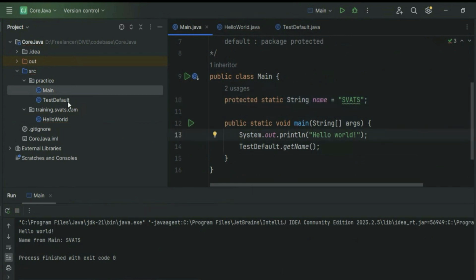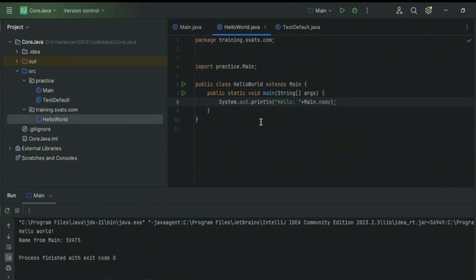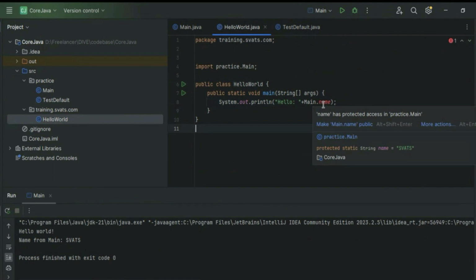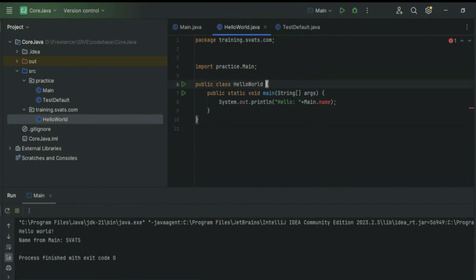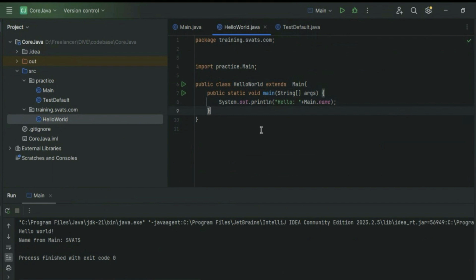If I put it as protected, and then when I go here, if I'm not extending this main class, then it says name has protected access in practice main. So this is not accessible. And if I'm extending this one, then it is accessible.